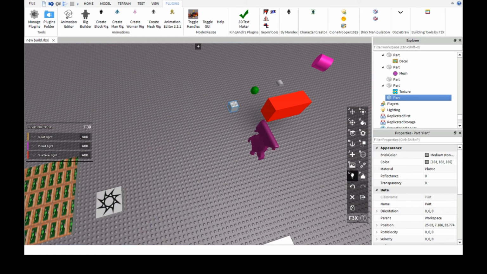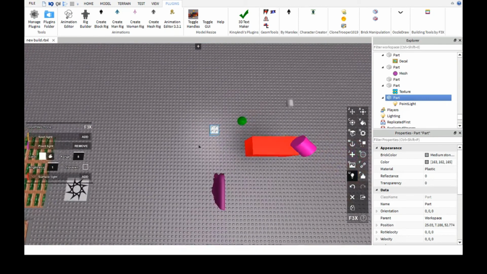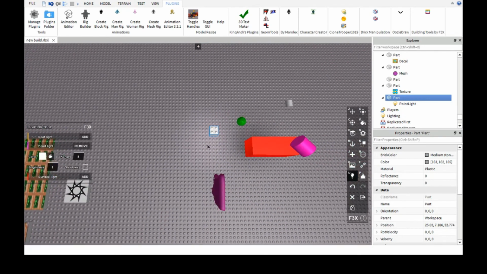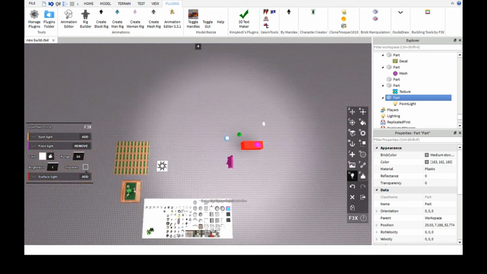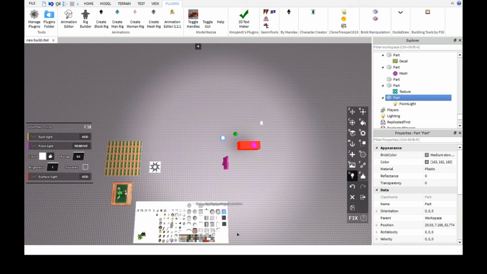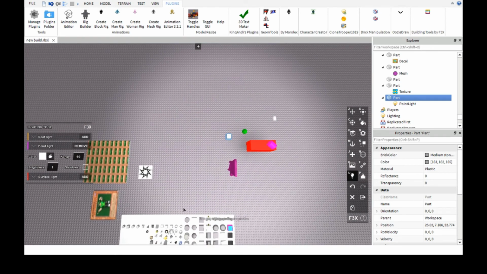So next is the point light, and I'm going to go ahead and add that to the same brick. Now the difference between the spotlight and a point light is that a spotlight only points in one direction, whereas a point light surrounds the brick with light. So watch what happens when I increase the range. Same, it defaults to 60, but it is producing the same amount of light in every direction. It is a 360-degree angle.